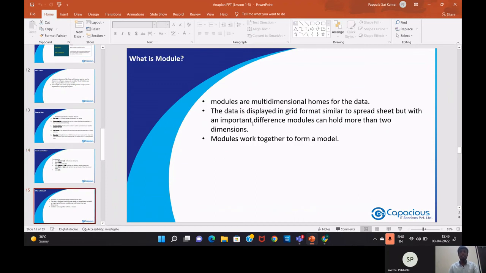Here, what is a model? A model is multi-dimensional data where the dimensions are like time, version, and lists, and the data is displayed in grid format. It is similar to a spreadsheet, but different in that models can hold more than one dimension. And modules work together to form a model.